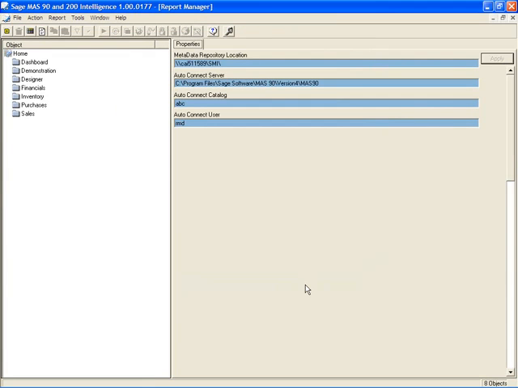If you come to this window of the Report Manager, you have successfully installed and activated your software and you're ready to start writing reports.